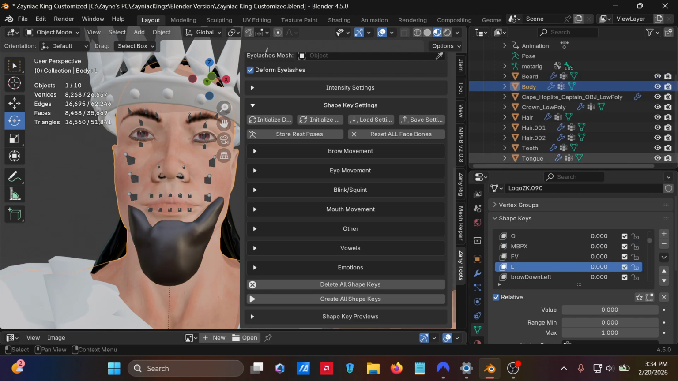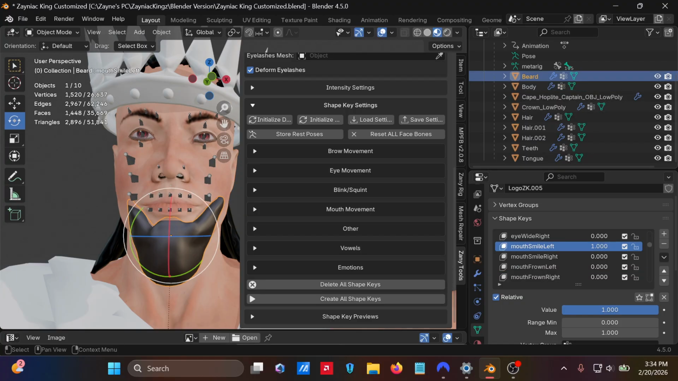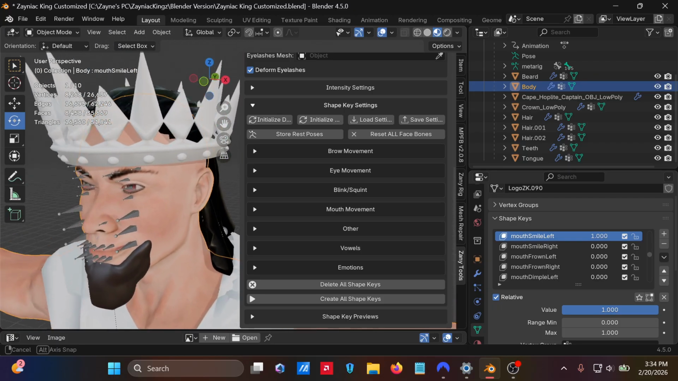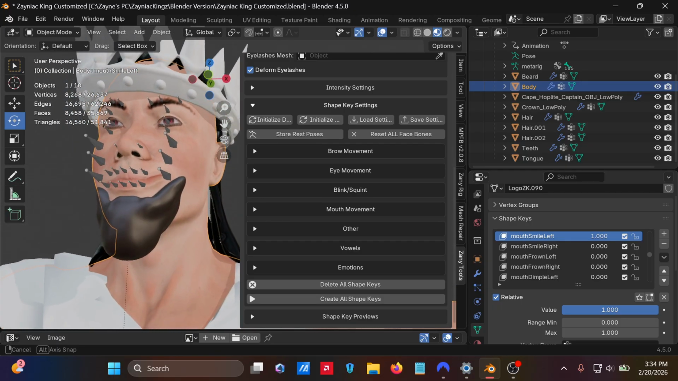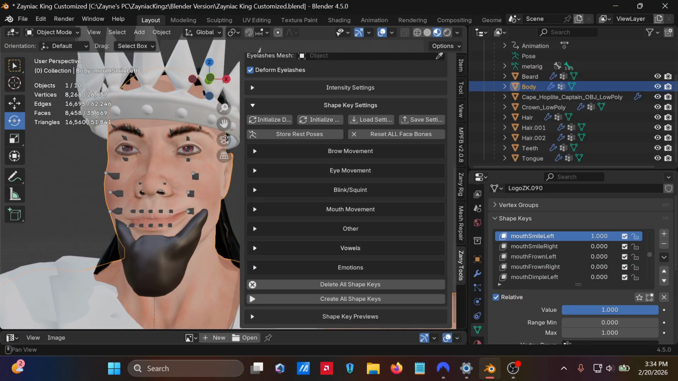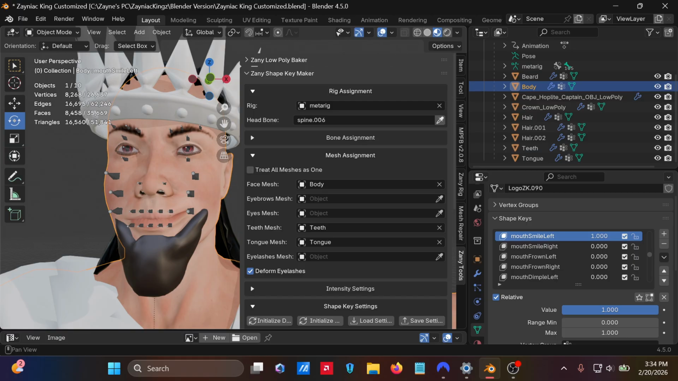So let's go, what was that right here? Smile left, mouth smile left. Go over here, mouth smile left. And you're going to notice that the beard went right along with it. So that is the summary of how this whole system works.